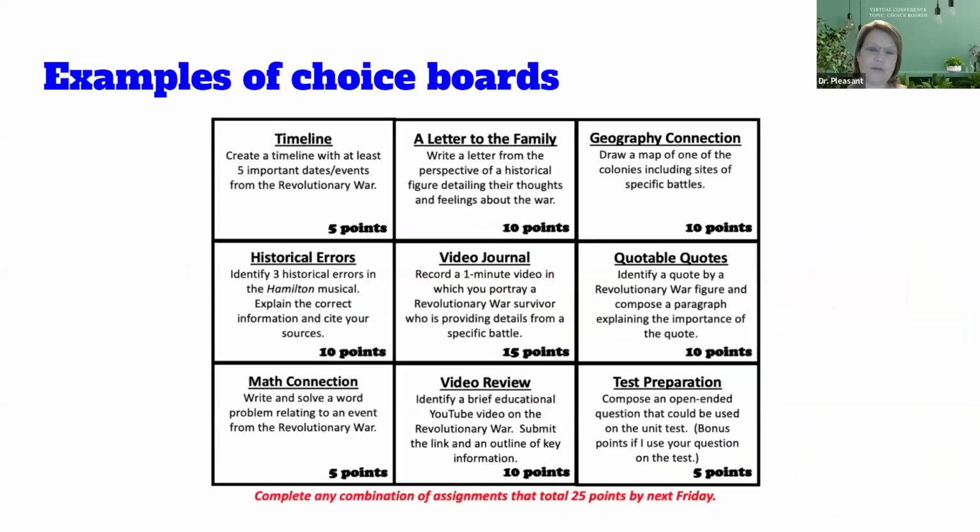Now, here's another example of a choice board. I want you to look at the very bottom. In red are the directions, and notice how simple those directions are. Complete any combination that totals 25 points. So what is so empowering about this option is it allows freedom. One student can choose a 10-point plus a 15-point to meet the objective, but another student can choose 3 at 5 points each for 15 plus a 10-point. And it allows them so much more freedom than what we sometimes give as assignments.